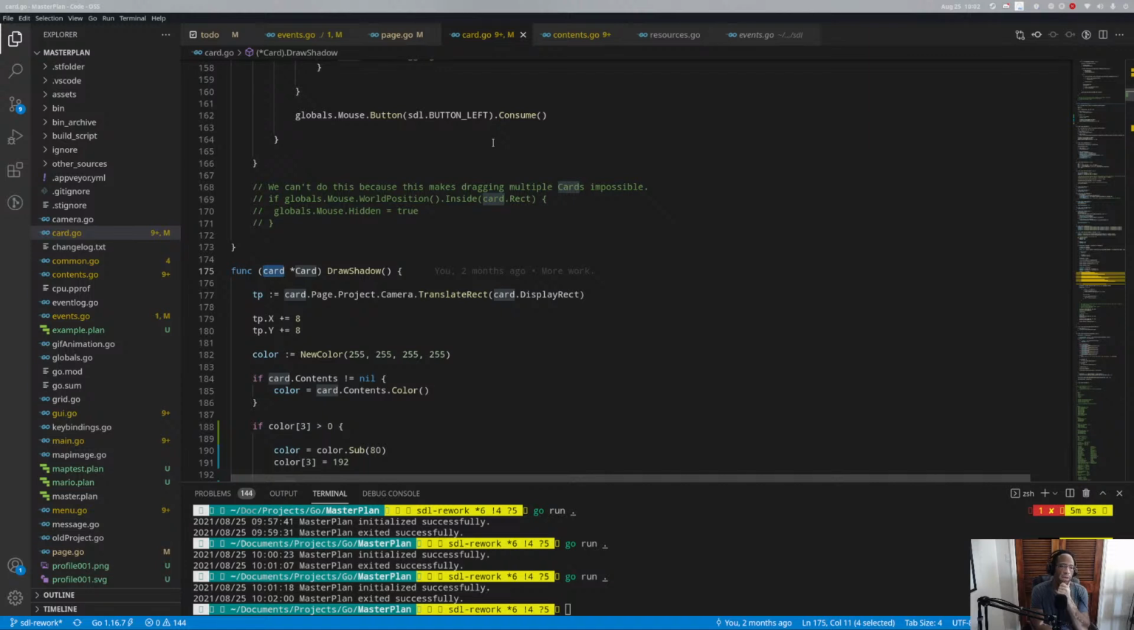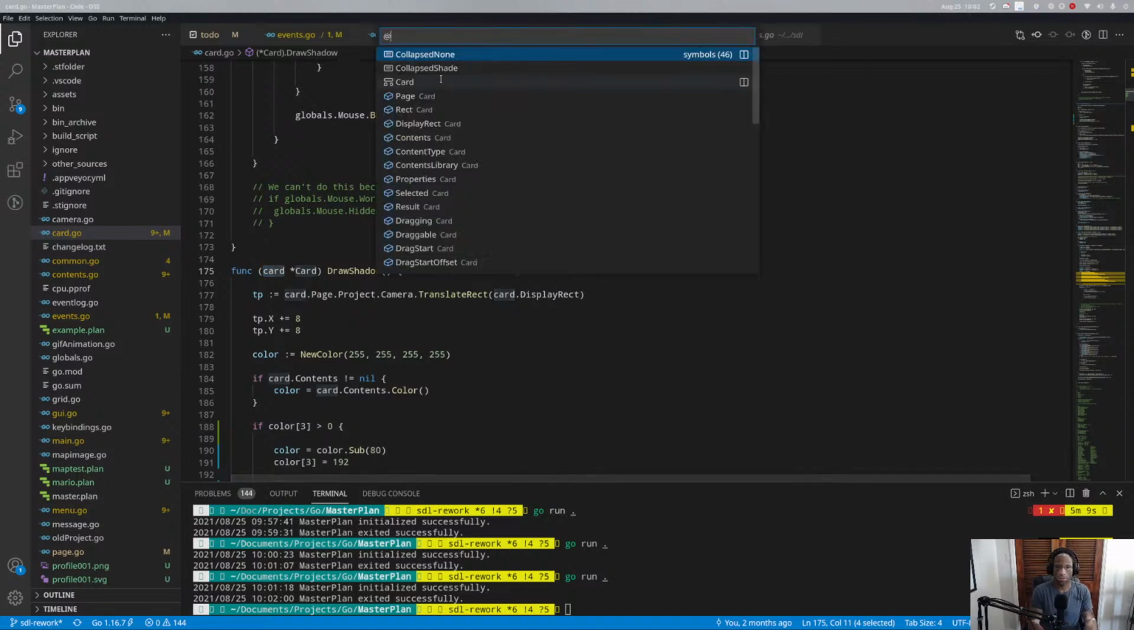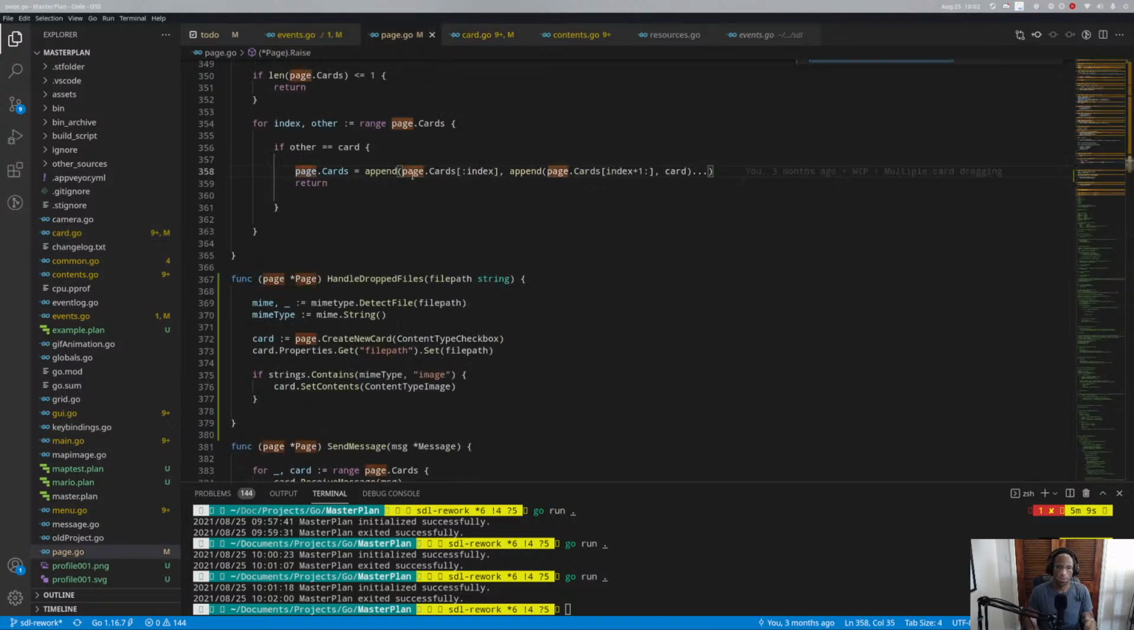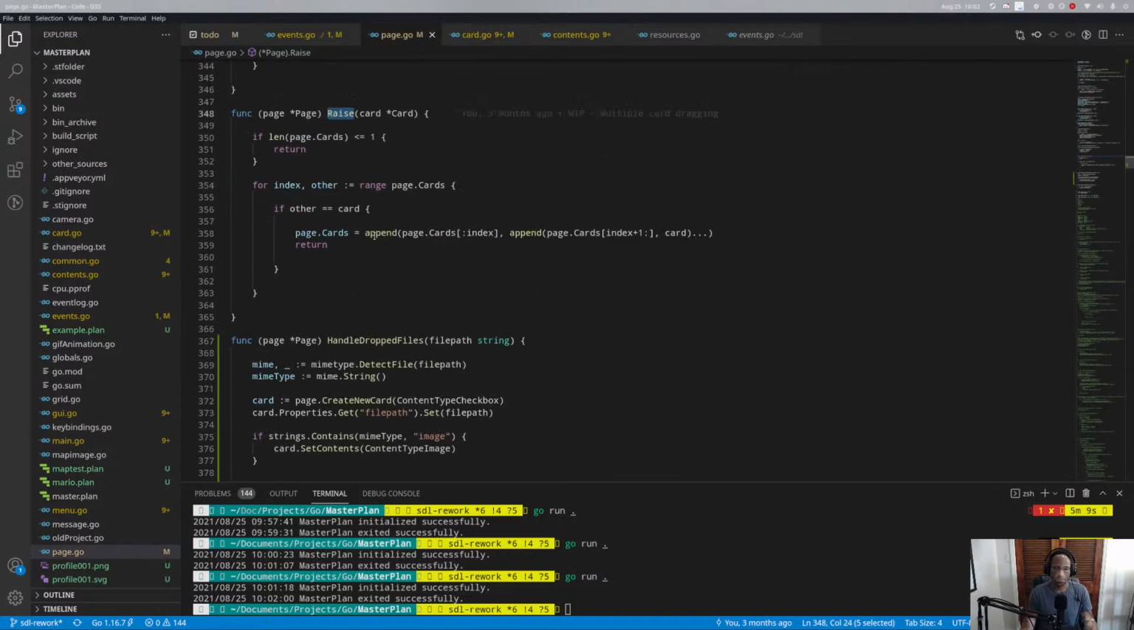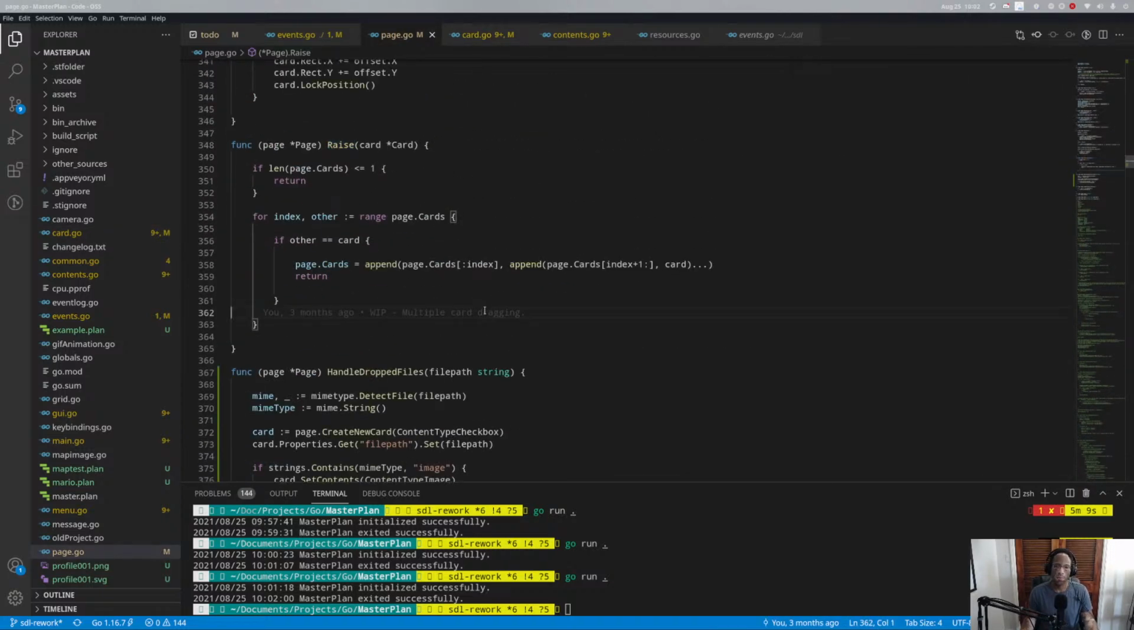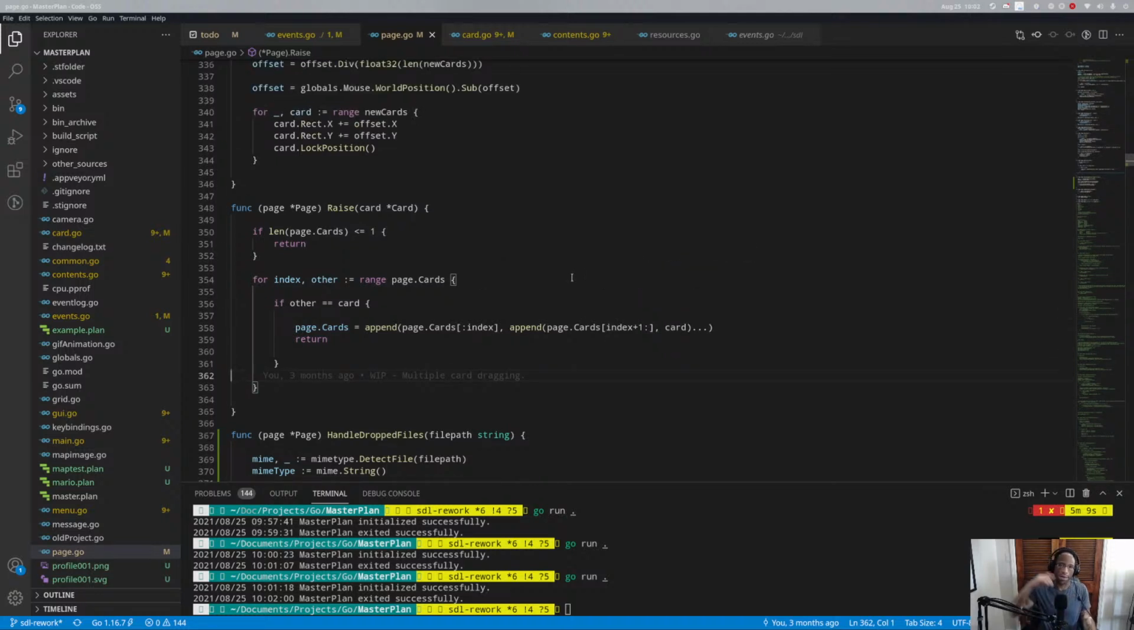All right, so what I'm thinking is, let's take a look at the way this works here in Page. Raise card, yeah. So when you raise a card, it basically loops through, finds the card in the card stack, and then pulls the card to the end, pushes the card to the end, so that the last card in the stack is the card on top, the last drawn.